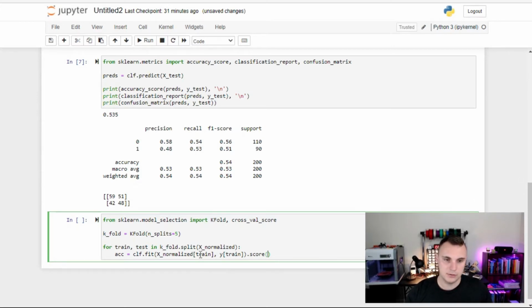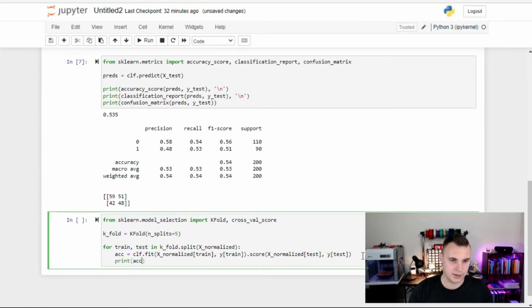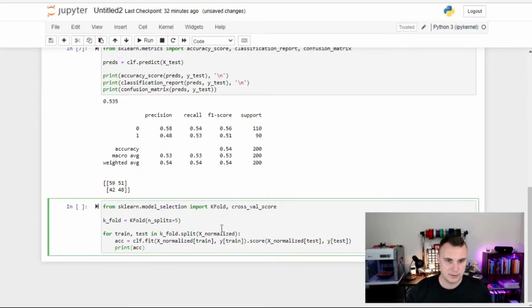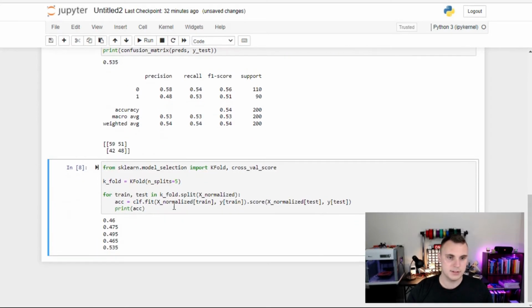And then we're going to do a dot score to score how well this is fitting. And we're going to do, again, the same thing. I'm just going to copy this over and put it here at the end. But instead of using the training indices, we're going to be scoring it with the testing indices. And we're just going to go ahead and print out the accuracy as it does this. So you can see as it's iterating through those folds, it's giving us an updated accuracy.